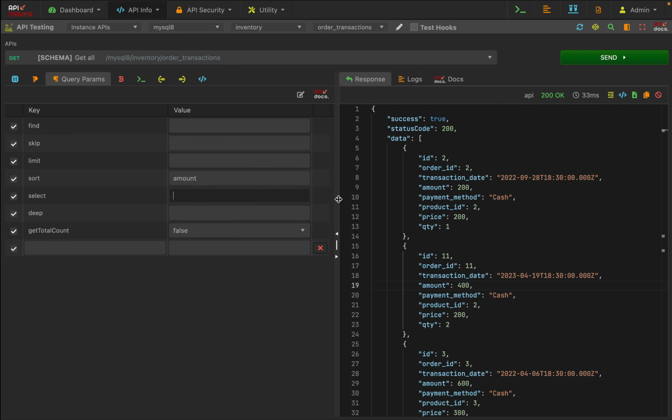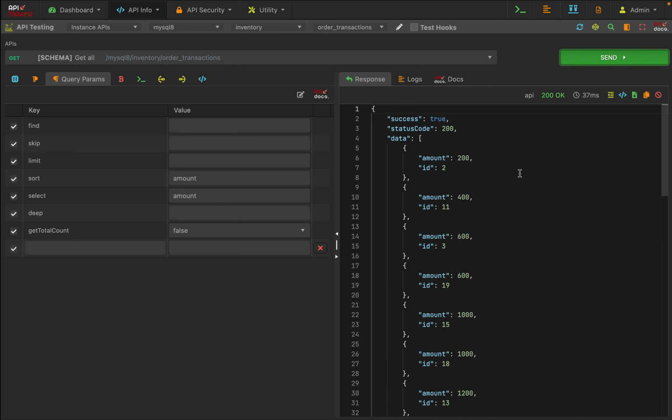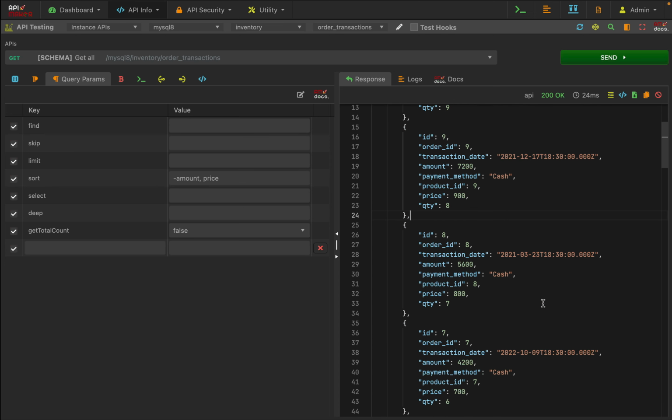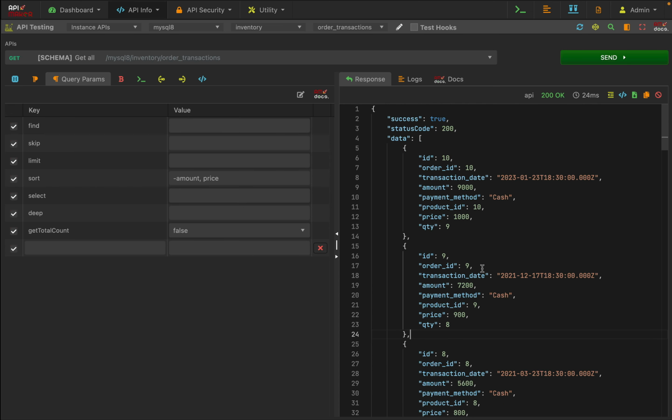Let's select only amount so we can see quickly. So amount 200, 400. Now when we pass a value starting with a minus, the data will be in reverse order. We can also pass multiple fields in sort. For example, I want to sort based on amount and price, comma and then price, like that.